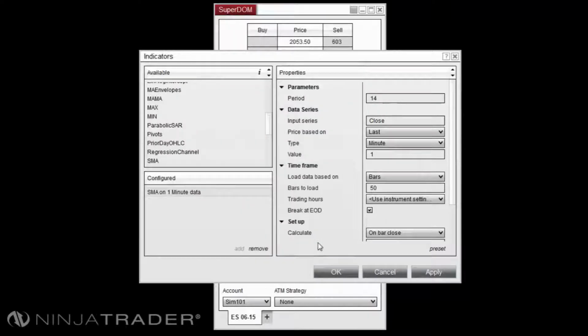You can save indicator properties as the default for the indicator by left-clicking on the preset option and selecting Save. To restore to the original settings, please select Preset and then Restore.